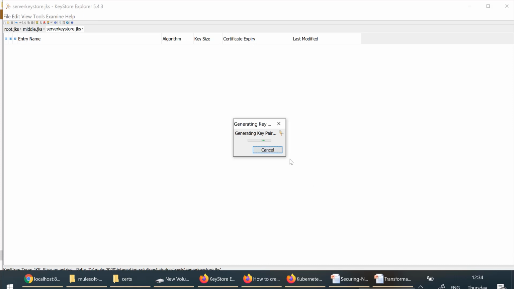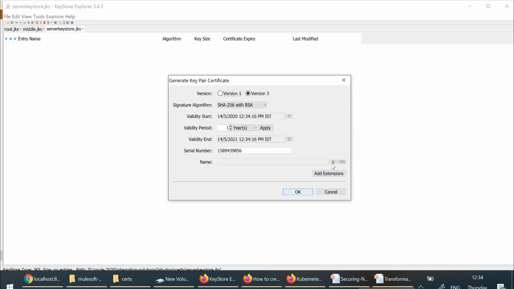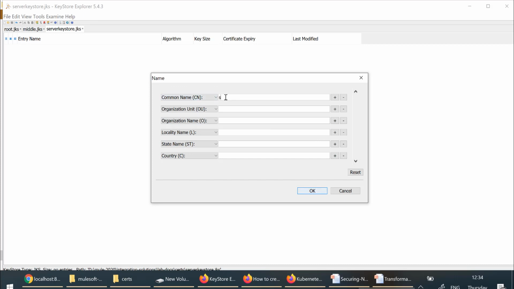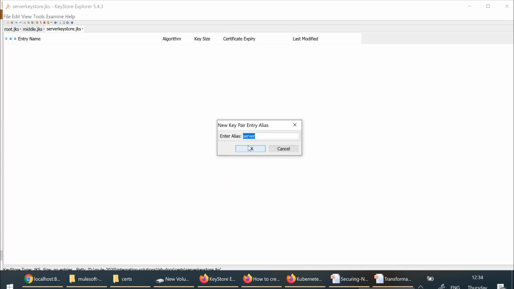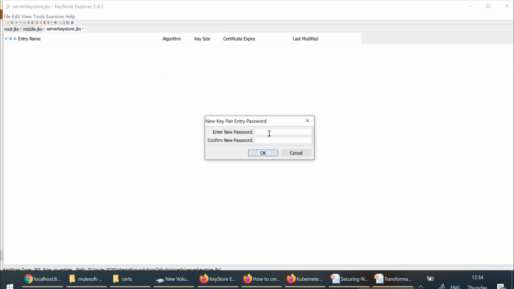Okay, it's generating a key pair. I have to click on this and give the name. Name is, I'll say server. Organization unit, server org. Locality, I'll give some values like BLR, KA, IN. Okay, I'm not adding an extension. This is not a CA entry. So that's all. Alias, I'll give it as server. Okay, again it's asking me for the alias password.